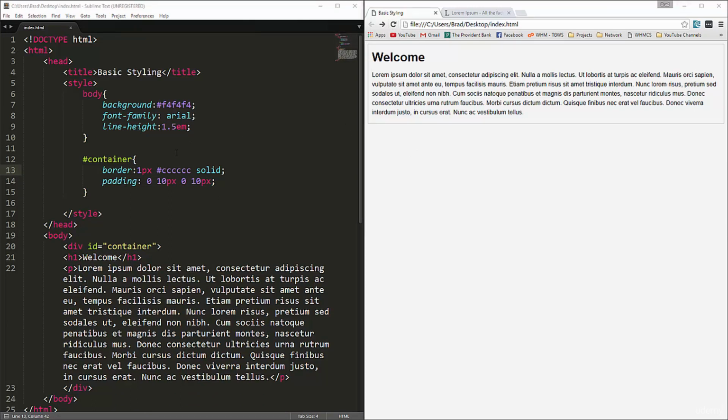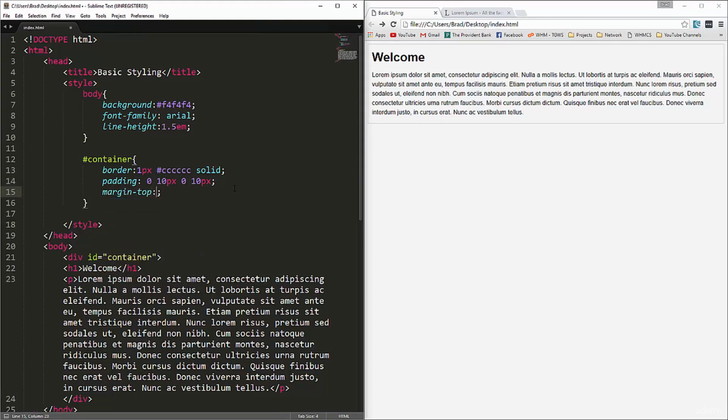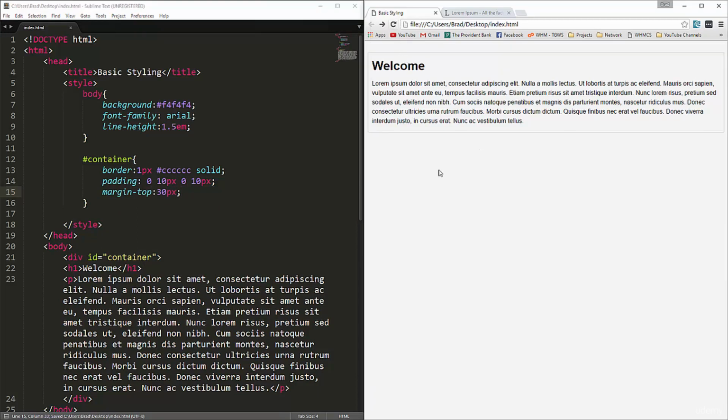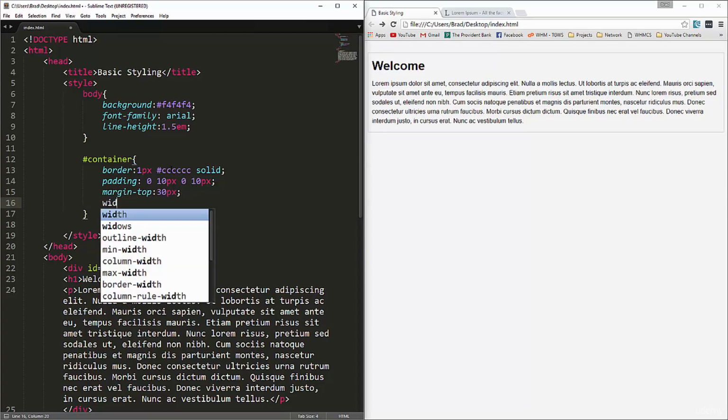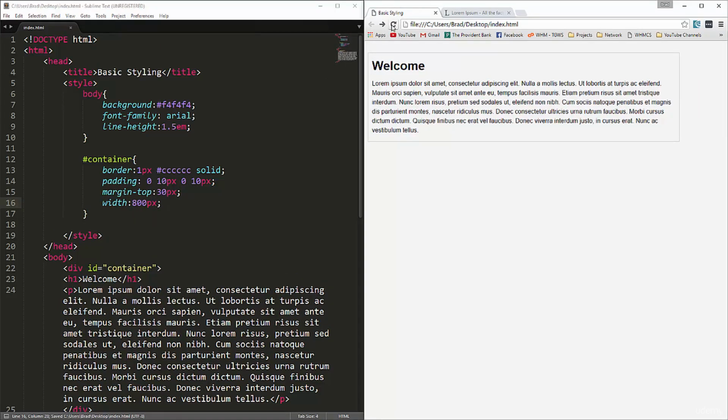Now margin, on the other hand, is going to be the outside spacing, so outside of the element. So let's say we want some spacing up at the top here. We could say margin top, let's say 30 pixels, and save. If we reload, you can see that it's now moved down. Alright, we can also set the width. We'll say width 800 pixels. Reload, and you can see now it's only 800 pixels.